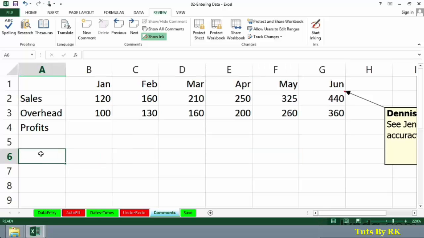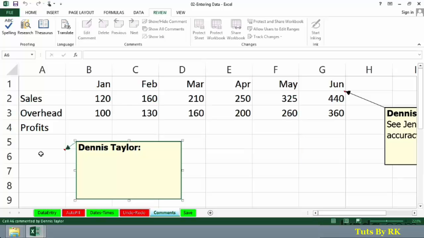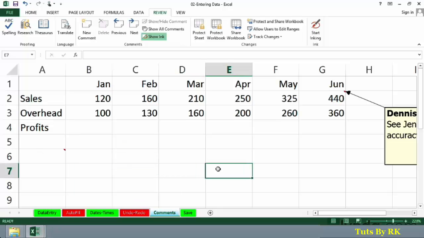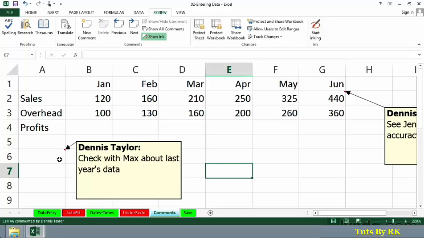If we had another comment somewhere else, we'll just add a comment over here. This time, Shift F2. Maybe we'll simply add a comment here. Check with Max about last year's data. Click outside of it. Now, we're not seeing that one.